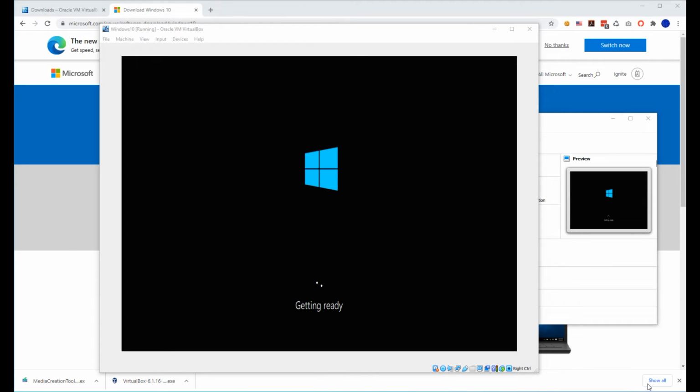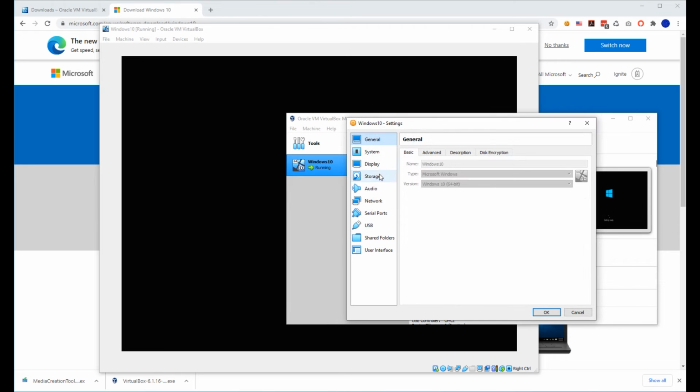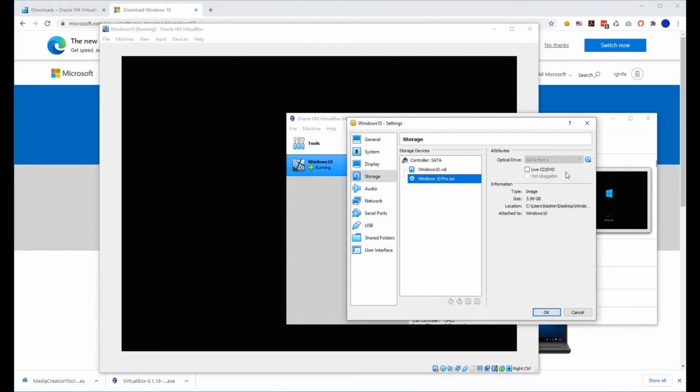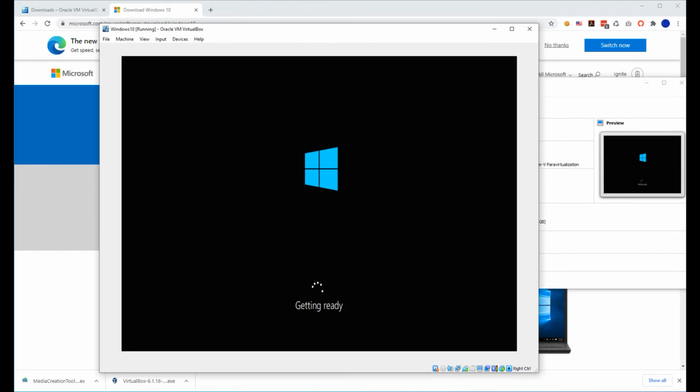Alright, it just got done installing. It just rebooted already. While we're waiting for it to start up, we can come back here and go to settings and then go to storage, and we can go ahead and remove this ISO by just clicking here and doing remove disk from virtual drive. Hit OK, because now we don't need it anymore now that Windows 10 is installed. So let's go ahead and continue. I'll pause this again and wait for this to fully boot up.